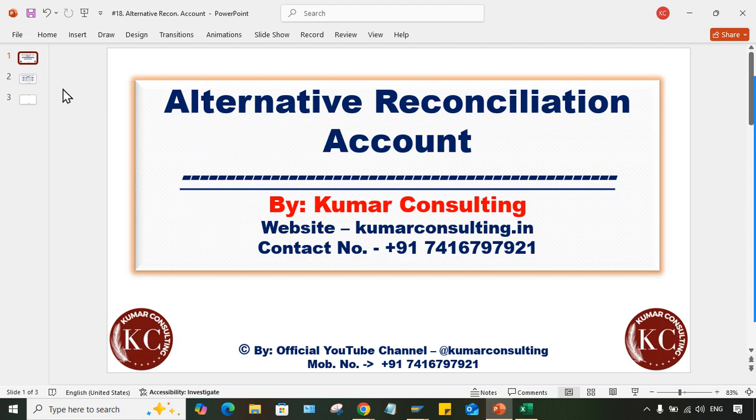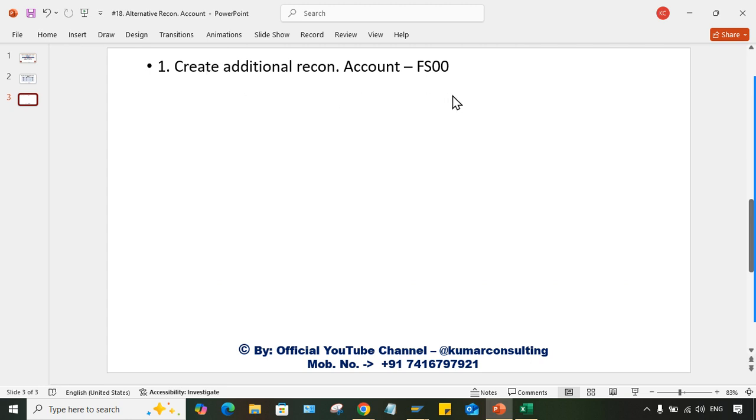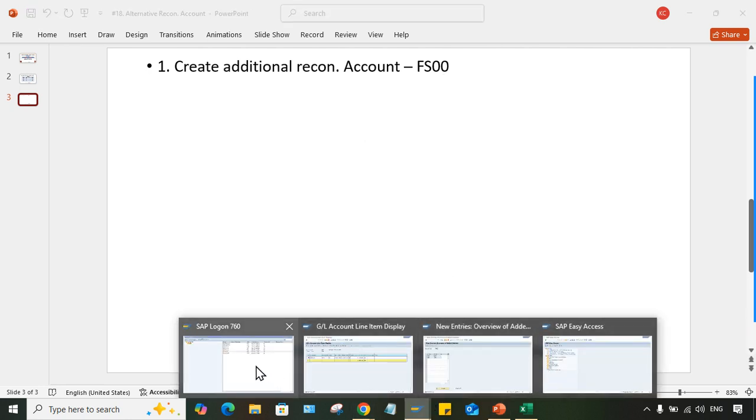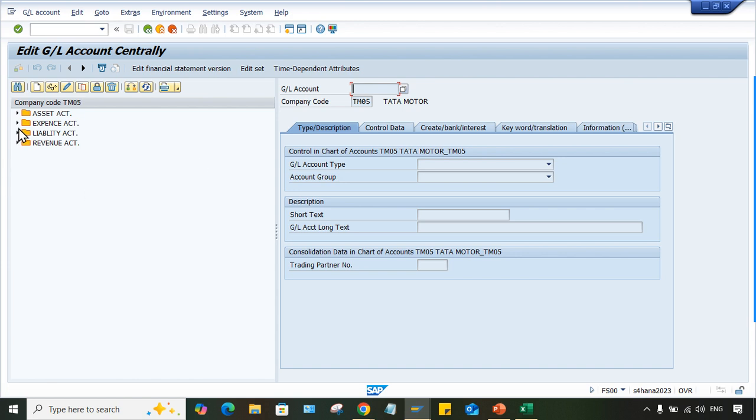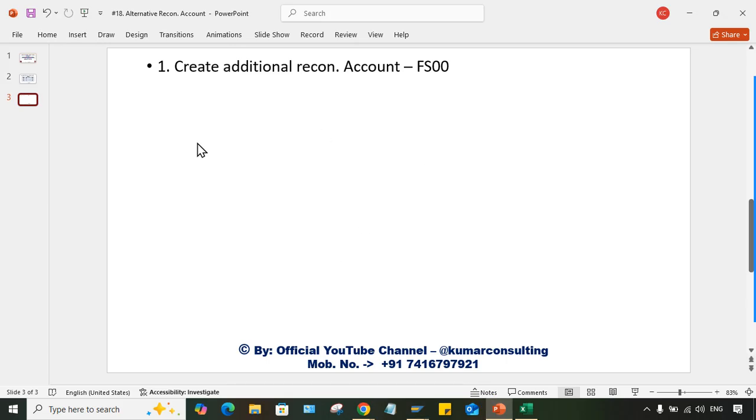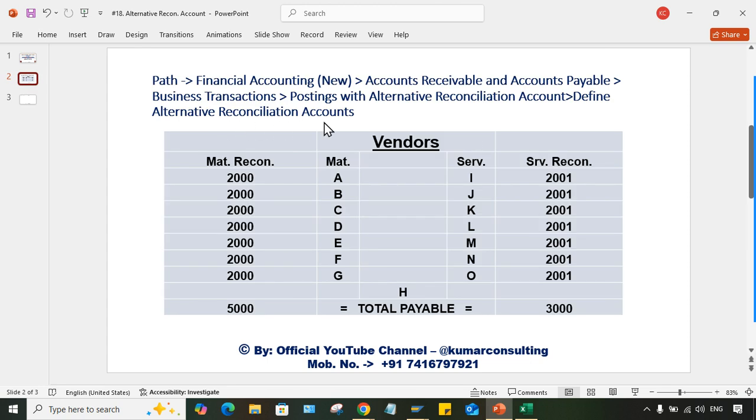So if anybody asks, what we have done is we have created an additional reconciliation account. Then what next, guys? The next one is we have applied a check mark on posting with alternative reconciliation account, sorry, reconciliation account ready for input, right? In FS00, if you guys are able to remember, we have applied a check mark, reconciliation account ready for input, right? And then these configurations we have done. Which configurations? Define alternative reconciliation accounts, right?